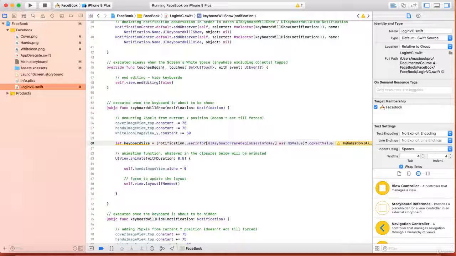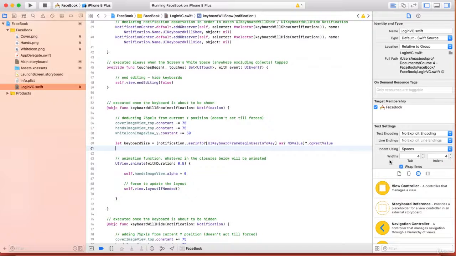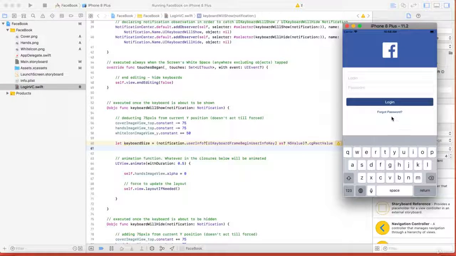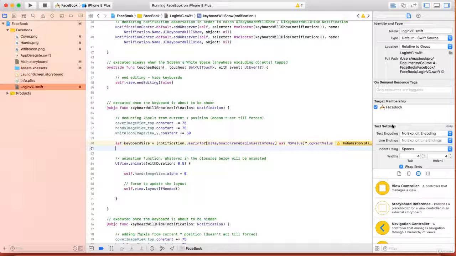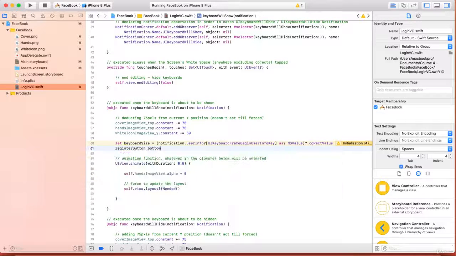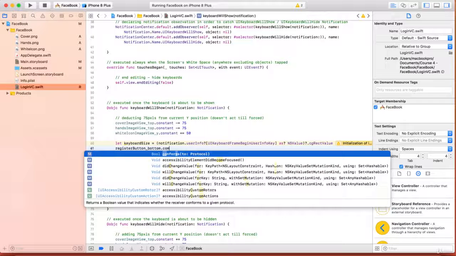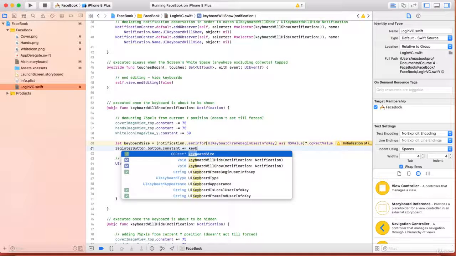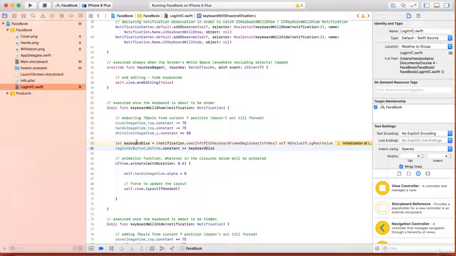Okay, so now we will move this button's vertical position up by adding this height. So the button will appear here. Okay, so we right now register button bottom constraint dot constant. In here we add to current position keyboard size, that's the one, keyboard size dot height.